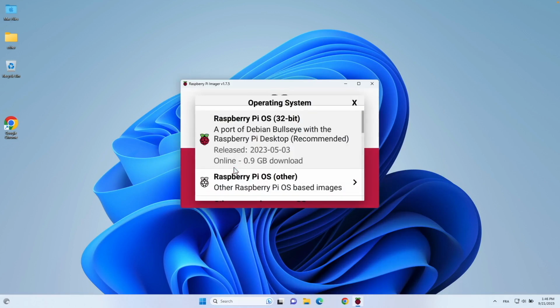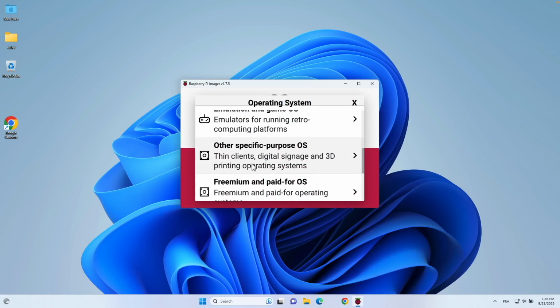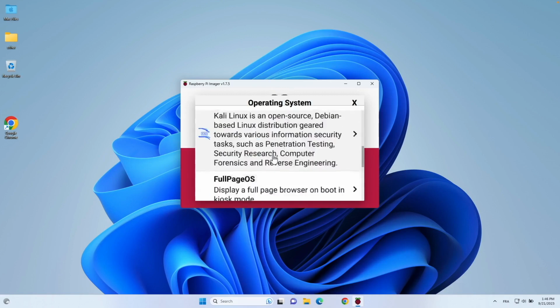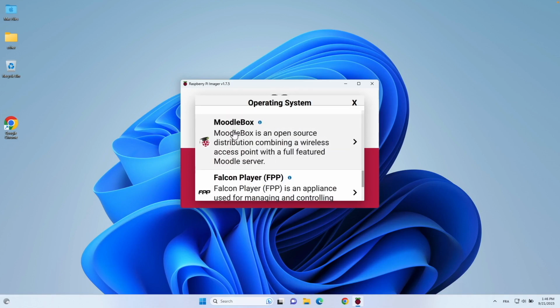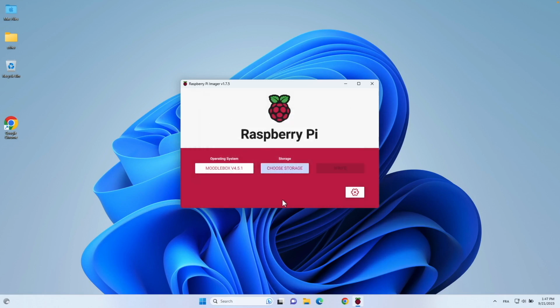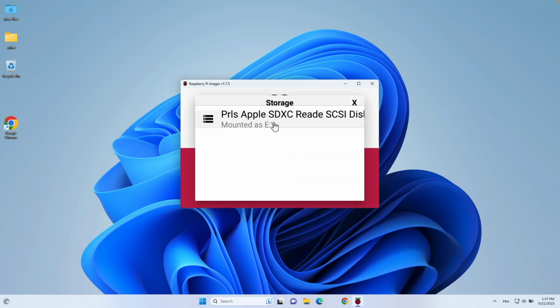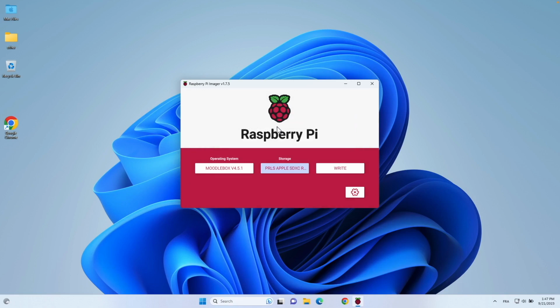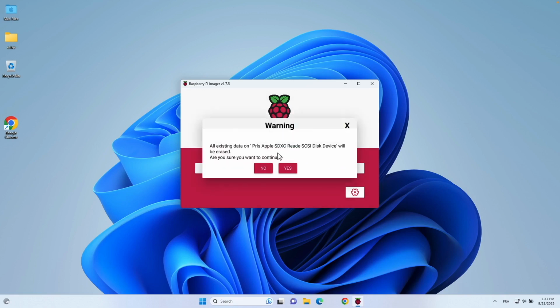So I'm going to choose OS. I have to scroll down, to other specific purpose OS, and scroll down more, Moodlebox, and I choose Moodlebox for the latest version. Then I choose storage. This is my SD card. So I click, and it's telling me that the SD will be erased totally, and asking if I'm sure to continue. I'm going to click yes. So be sure to have everything backed up. It will be even better if you have a blank SD, a new one.